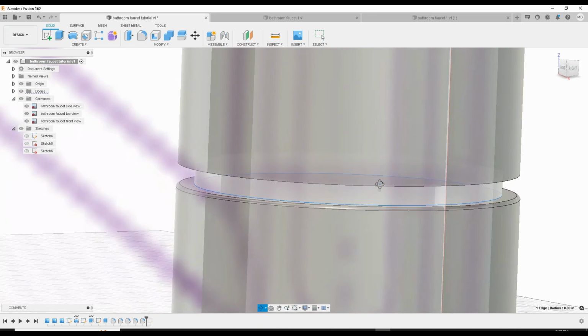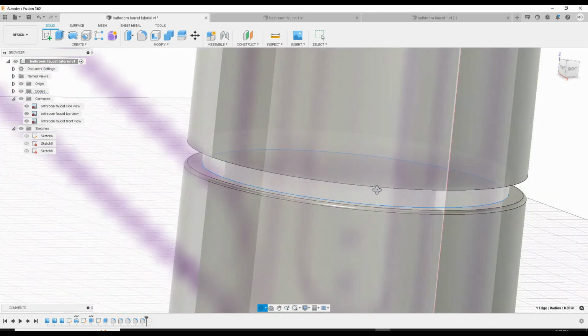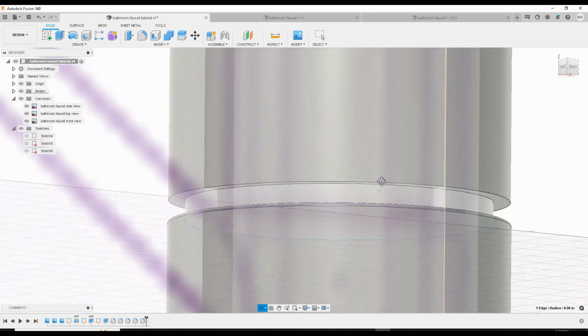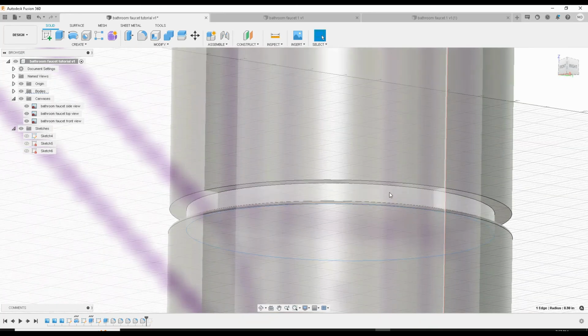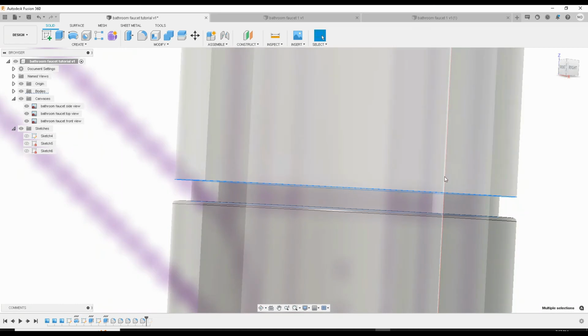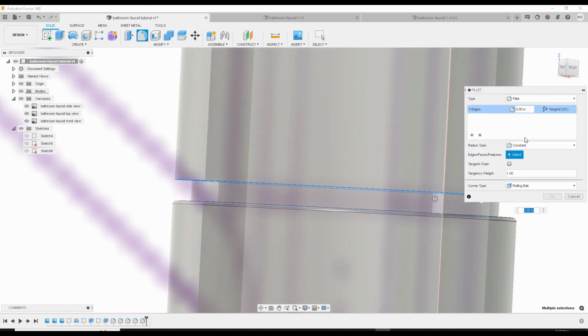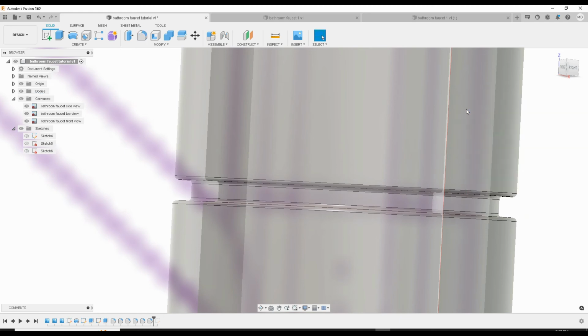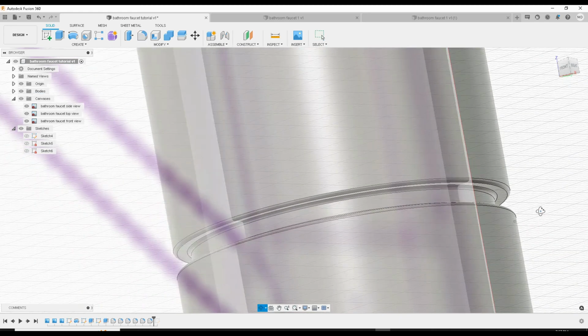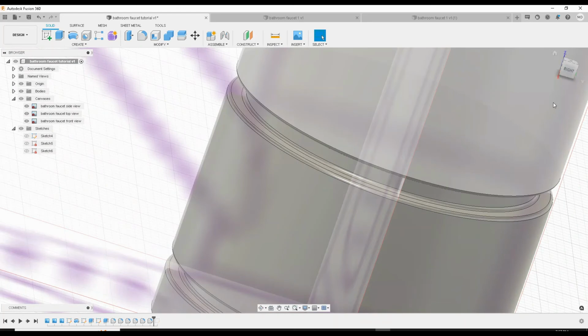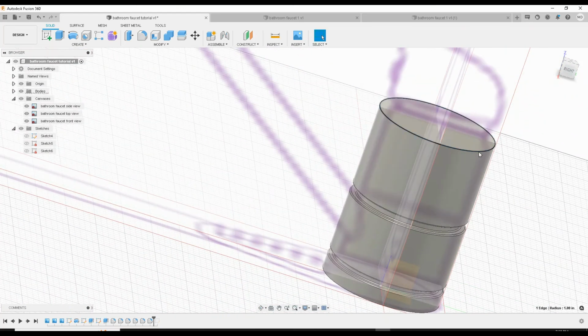Now the cool thing too is you can multi-select. So we're going to choose this edge. Hold down the shift key. Repeat fillet, and it should allow us to do it. Yep, it did. So that'll make things easier too, a bit more seamless. I'm gonna do the same thing up here.